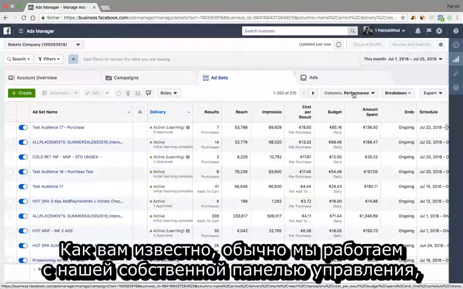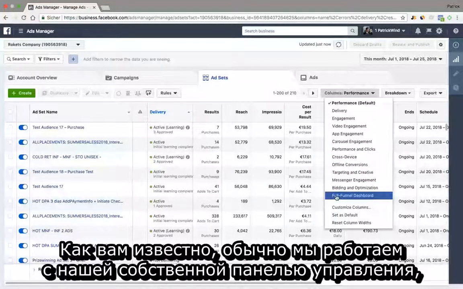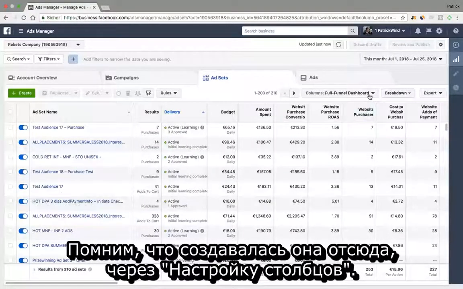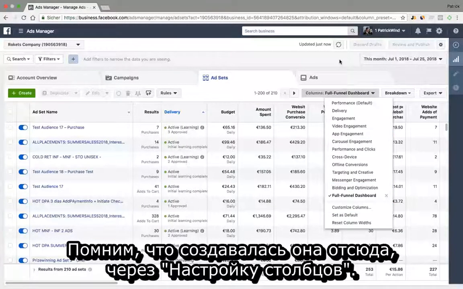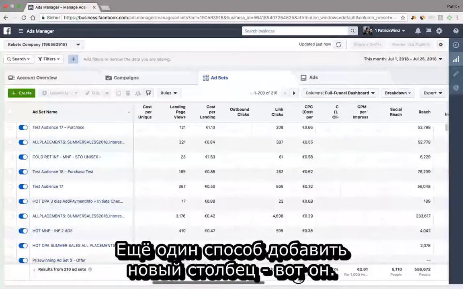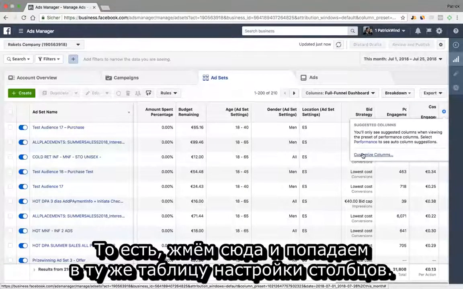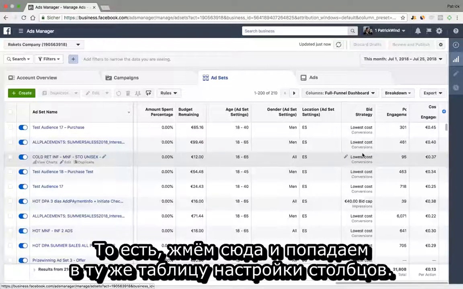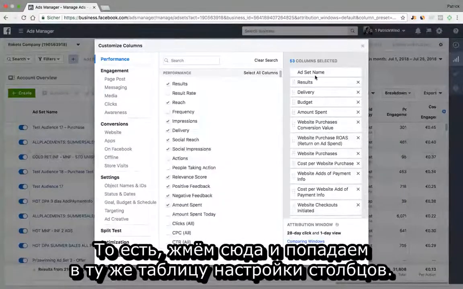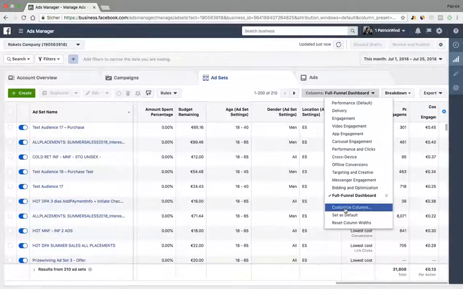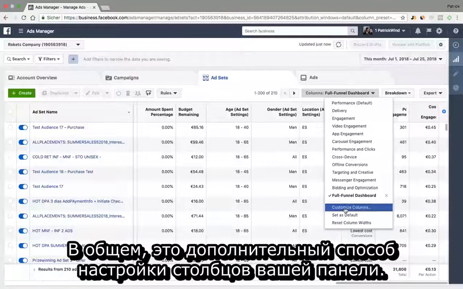So as you very well know, we usually work with our own dashboard that we have created. It's called full funnel dashboard, and you very well know that you create it here in customized columns. And another way to add a new column is this one. Okay, so if you click here, you can enter the same category of customized columns. You see this one, as if you would have entered it directly here. So that's just an additional option to customize your own dashboard, to customize your own columns.